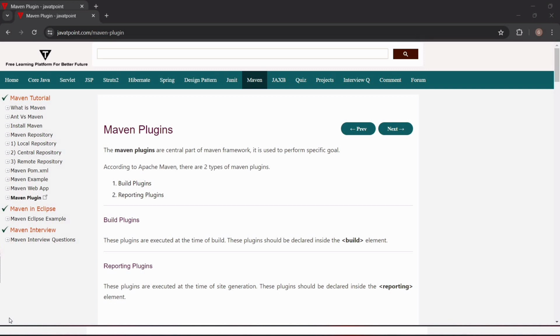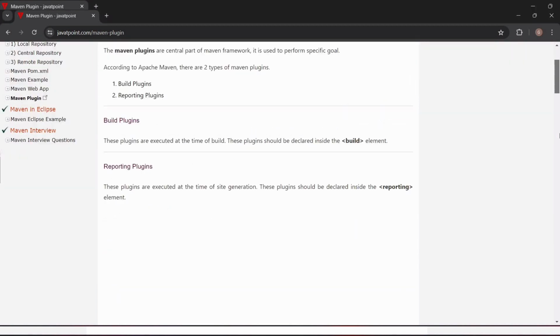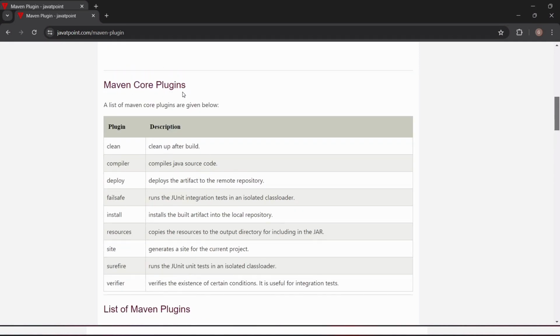These are declared inside the build tag, and reporting plugins are executed at the time of site generation. And under the tag reporting we have all the plugins. So we have to move to the core plugin.